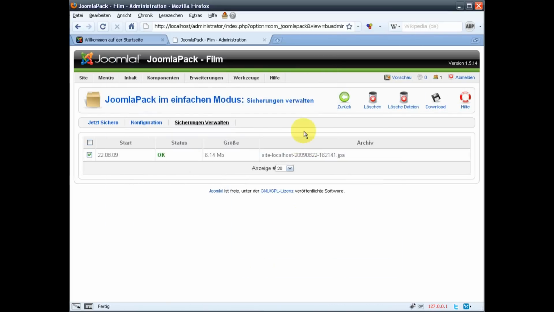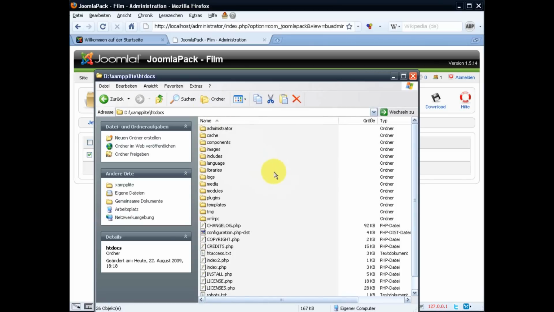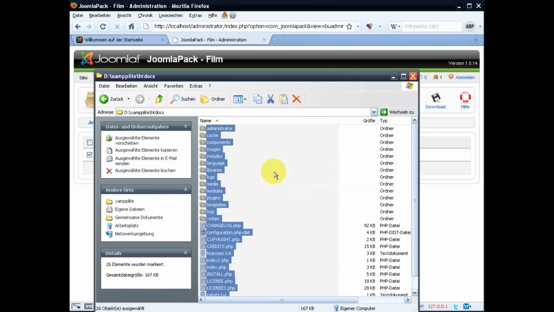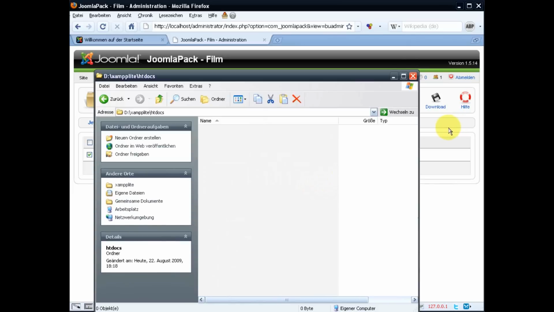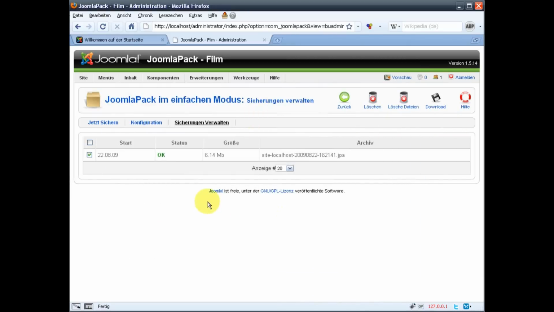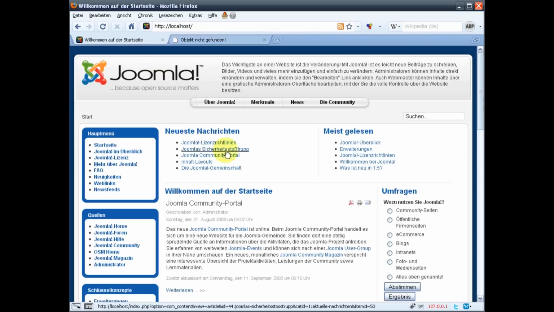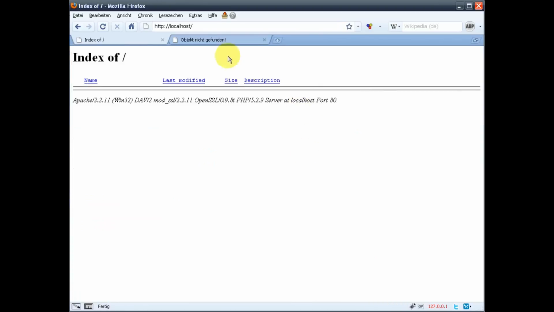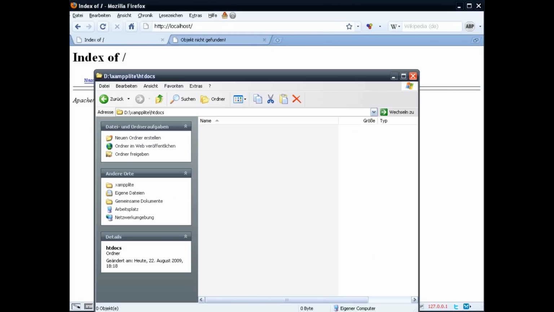While we have downloaded everything to our local computer, we will just destroy and delete all data on the server, which is currently our XAMPP server. So if we press reload, you can see nothing is left. The index is empty. So our localhost is completely broken, damaged, or destroyed, as you like it.